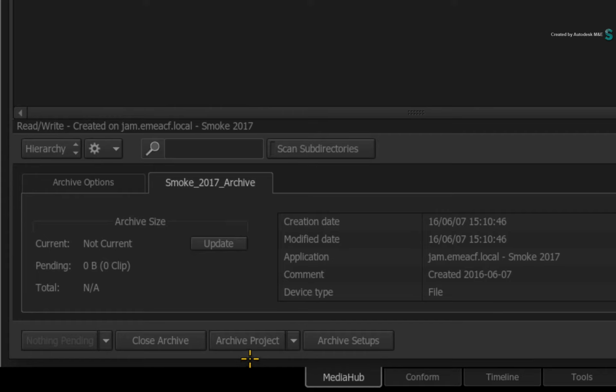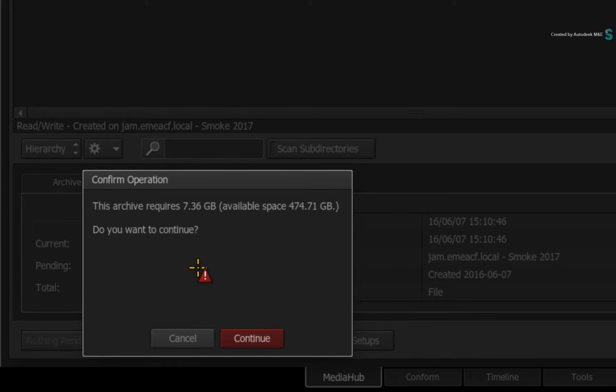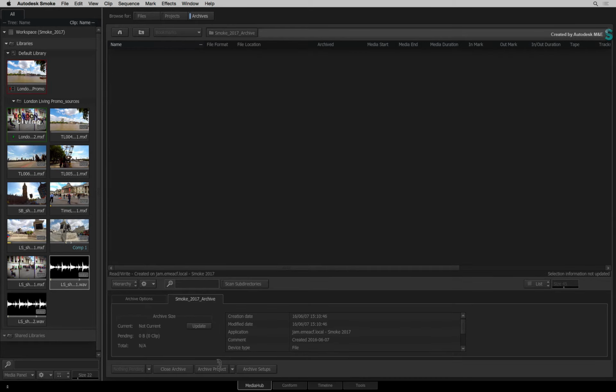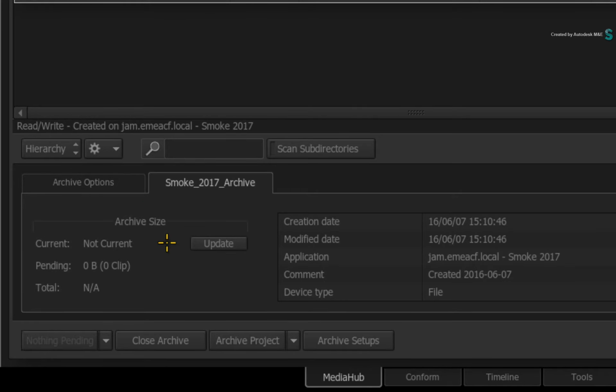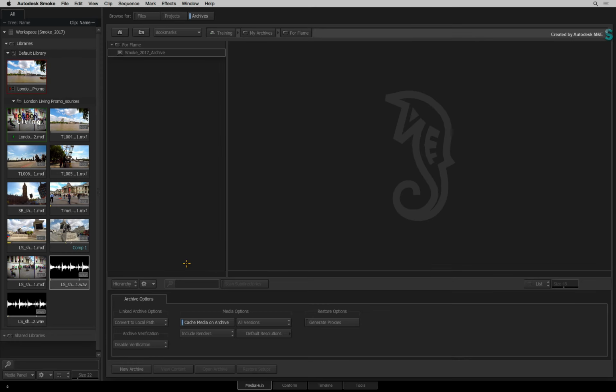Now, once you're ready to archive the project, you click the Archive Project button. Smoke will tell you the estimated size of the project archive and if you have enough space available. If you're happy with that, confirm the message and let Smoke do the rest. With the archive complete, you can expand the Archive Session folder and verify the archive is correct. You can even click the Update button to check the current size of the project archive. Now click the Close Archive button to exit the archive.